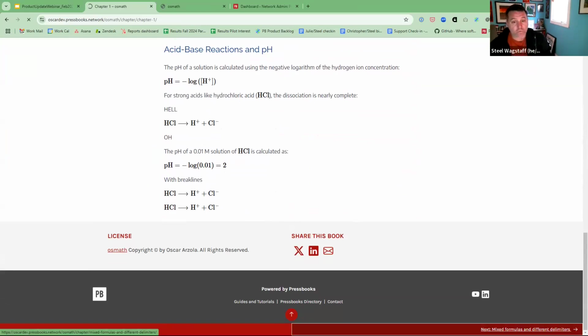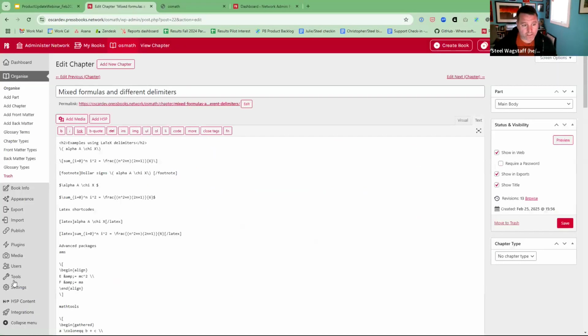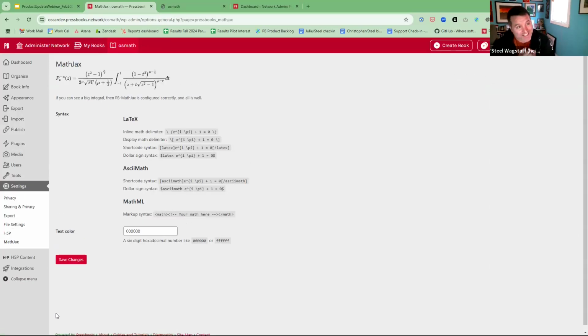The next chapter, we're using a whole range of delimiters here. And let me show you underneath the hood. The settings page will now show all the different delimiters. And if you don't understand what this means, that's okay. Not all of us did at the beginning either, but if you do, you'll be excited to see that we're supporting the standard inline delimiter.